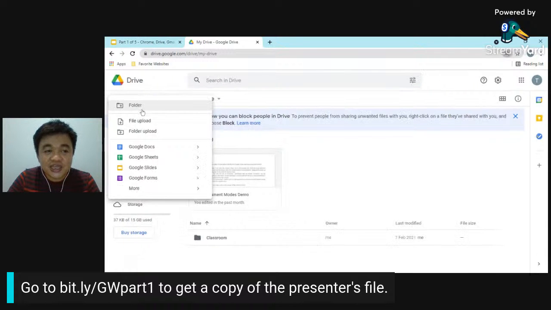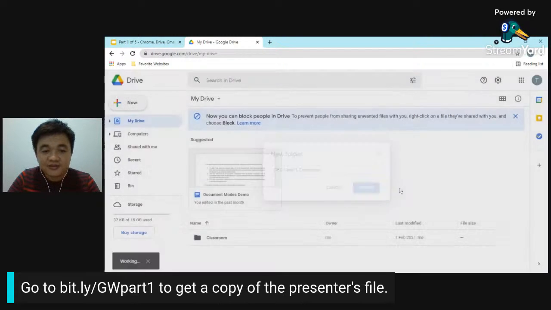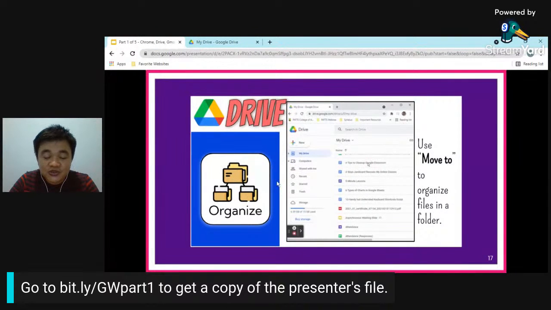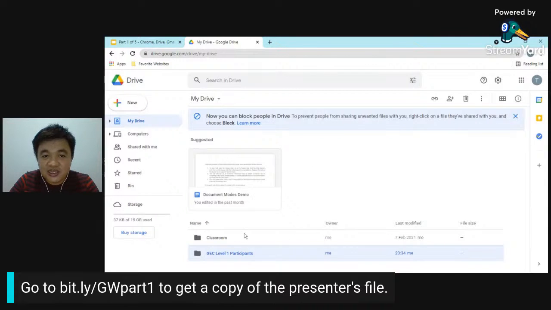So let's say I would like to create a folder, and that is, let's say, GEC Level 1 participants. And then I'll click the create button. You will notice that it's now part of the space here. Okay, so we were able to successfully create a folder. Next, we also have to know how to organize. So let's say, for example, this is actually a new account. That's why it doesn't show files yet at the bottom of my folders.